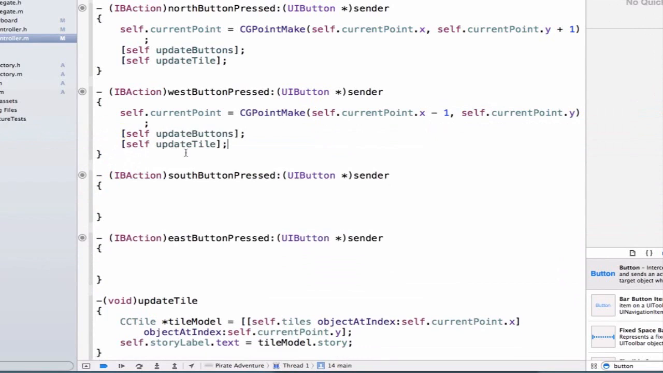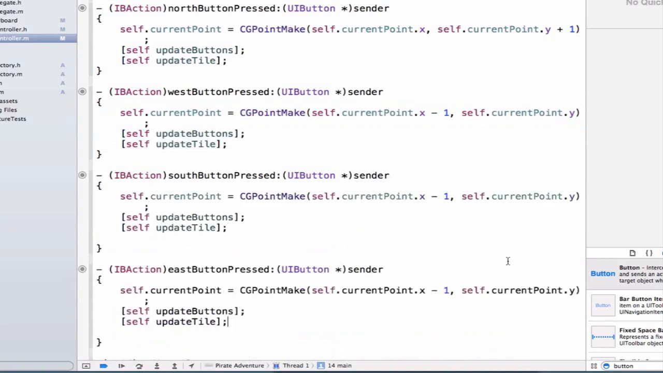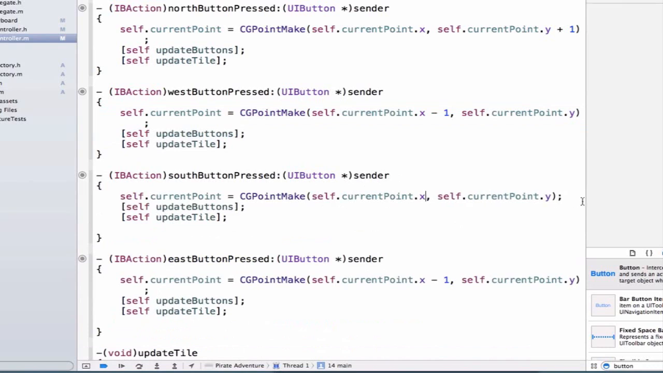Just like before, we're going to have to update our buttons and update our tile. And I can go ahead and copy this code here, and we're going to do the same thing for south and east. I'm just going to quickly adjust my logic here because we're not going to subtract 1 if we're going south. We'll subtract 1 from y instead, and if we're going east, we'll add 1 instead of subtracting 1 from the x value.